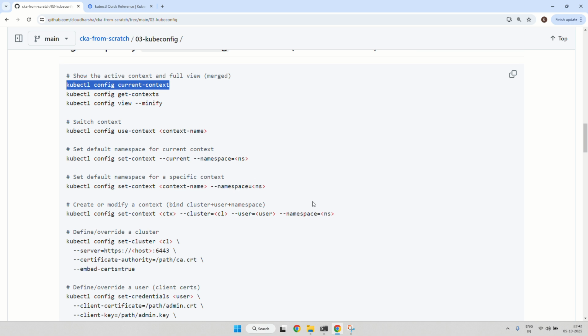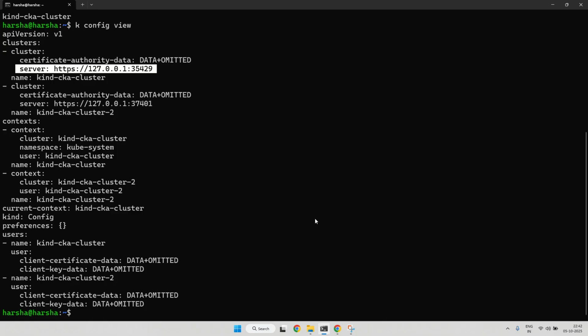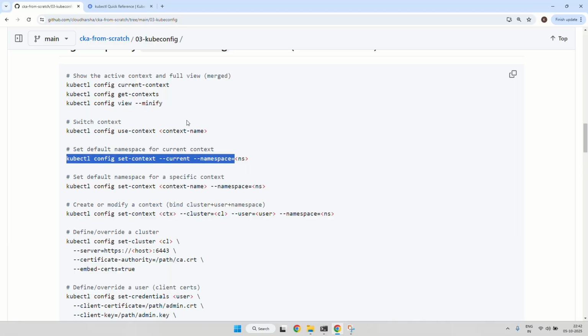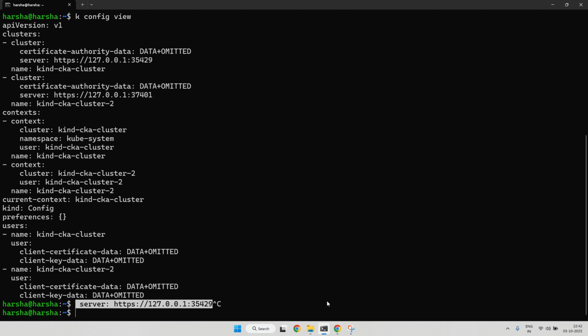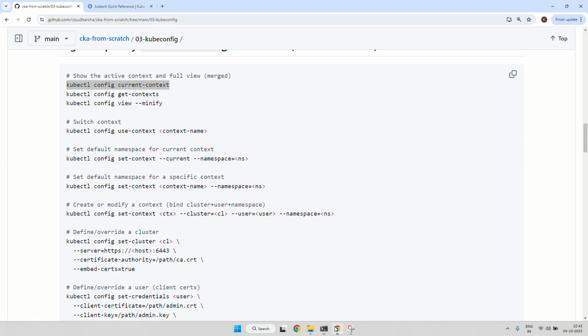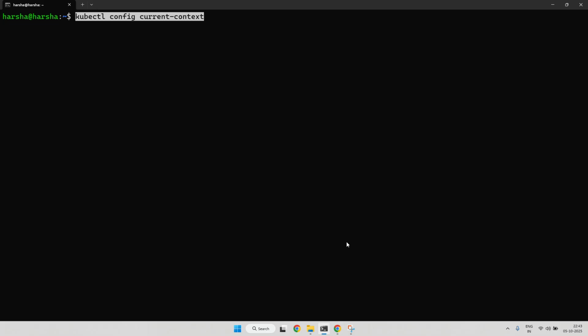We might also need to debug something, and we might need to switch to a specific namespace. For example, let's try and debug. Let's understand the current context. Let's clear this and copy this current-context command and paste it here. So we are in this one. There is another cluster also, but we are on the first cluster.